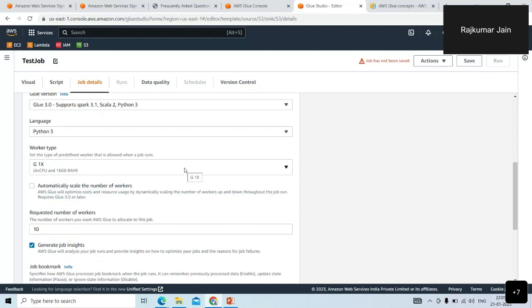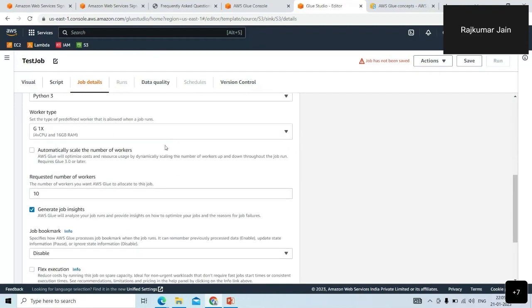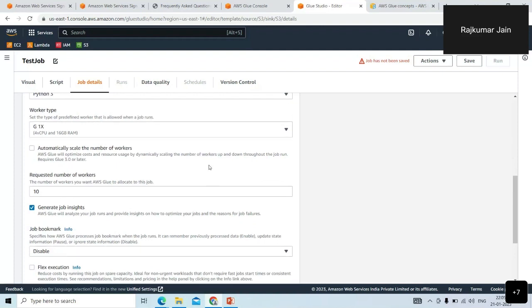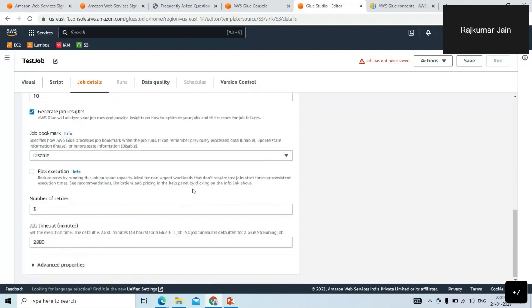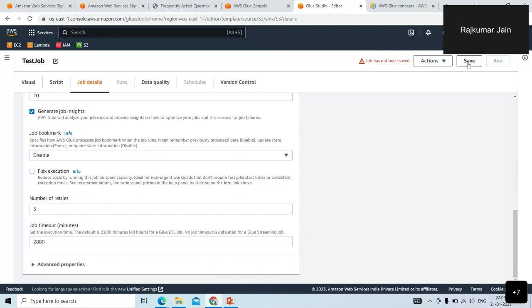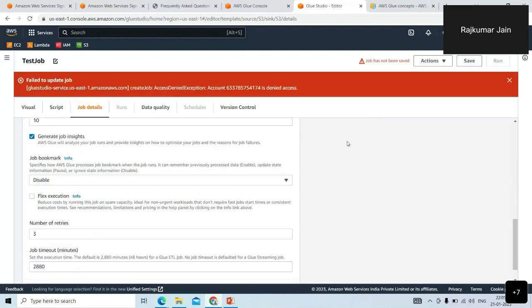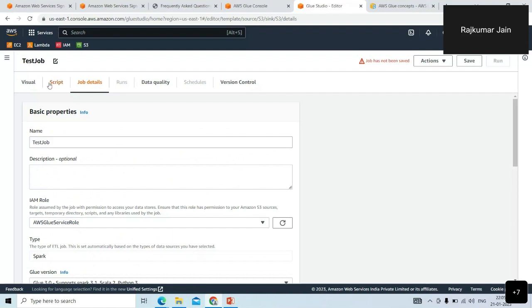If you want to compute at a higher level with automatic scaling, you have to click on this when you want to create multiple worker nodes at the time of computation of your data. For the number of workers, you can define the limit of how many workers should be created, and then you define the type name also. Once it is done, you can save. You can see again here I have an access denied because of the cost, but now my script is generated.